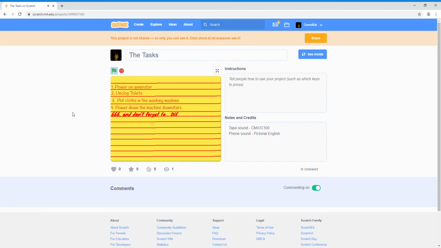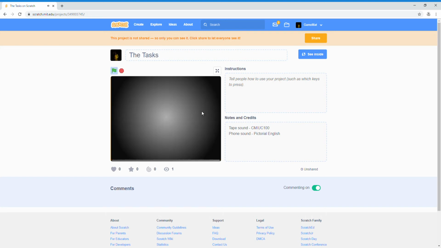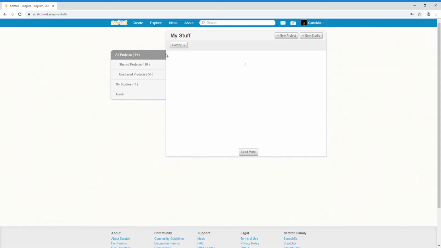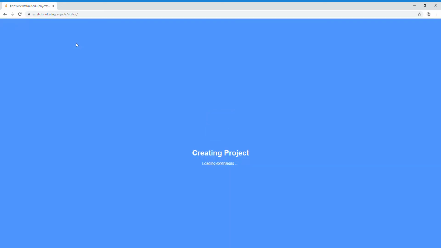It's called The Tasks, and pretty much what you do in it is, well, I'm just showing how to make a Scratch game. I'm really good at Scratch games. So this room is like a power room. Nobody here. Okay, so let me show you, or we're going to show you, all the fundamentals of Scratch if you're a new Scratcher.